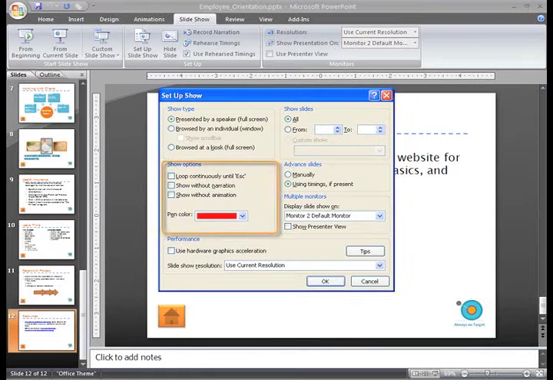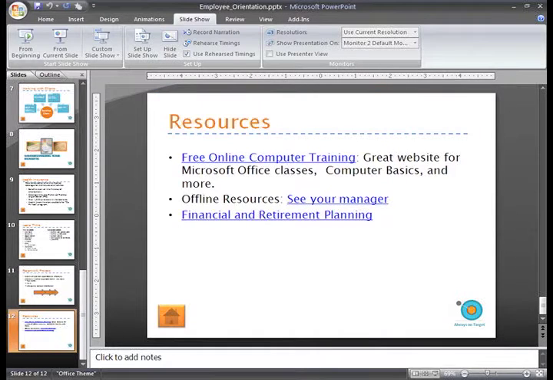In the Show Options section, you can choose to have the slides loop continuously or play the slides without any animation you added. If you added timing to advance each slide, you can change it so that the slides have to be manually advanced. These are really the key things you can control in this dialog box. Let's just close this and take a look at the rest of the commands on the Slideshow tab.